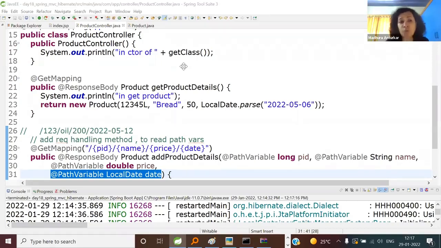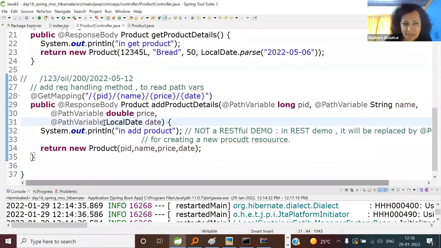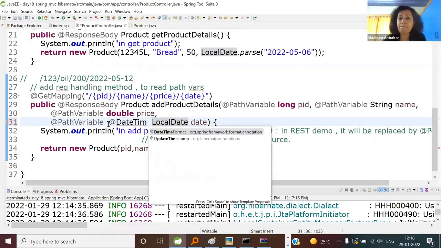And when I took you to local date, I told you LocalDate.parse uses the default format: year, month, and day. But if you want to change that format, which was the class we had discussed, any memory? DateTimeFormatter. So good news here is you don't have to use any of it. You just use the additional annotation. See the power of annotation. And that annotation is @DateFormat.